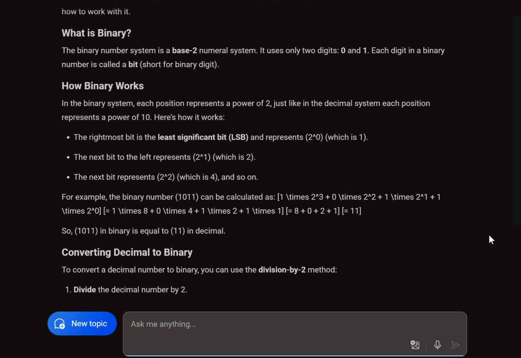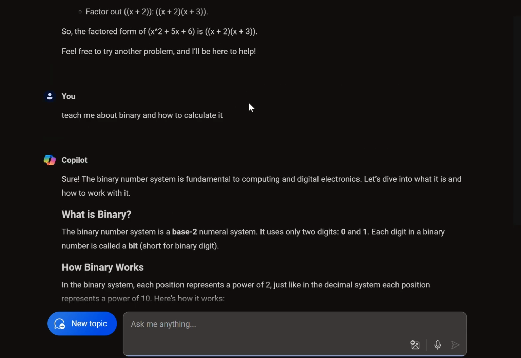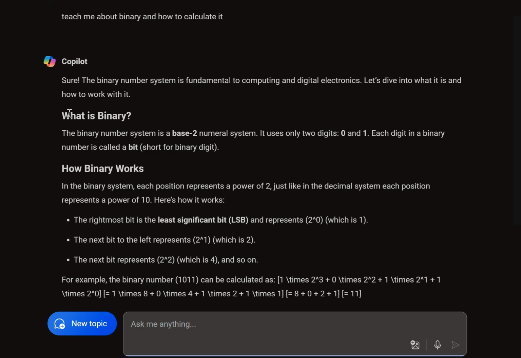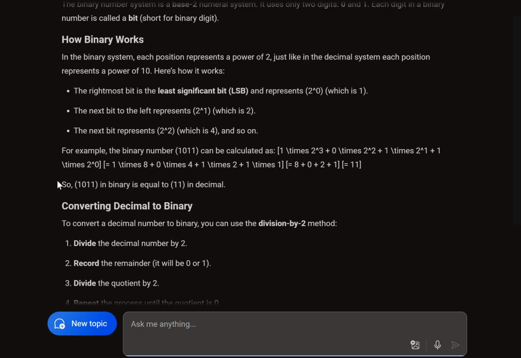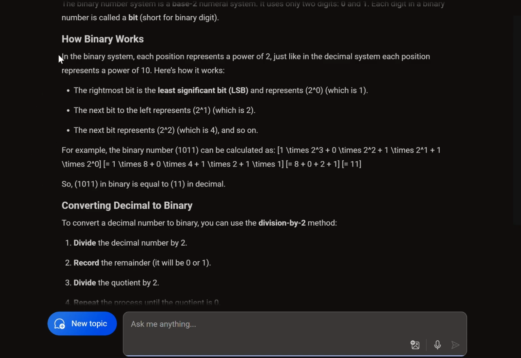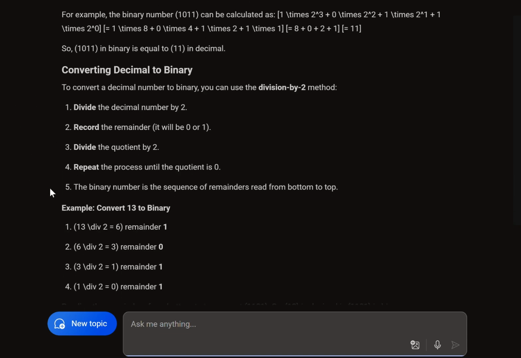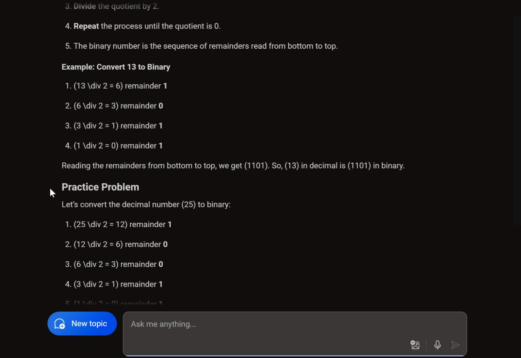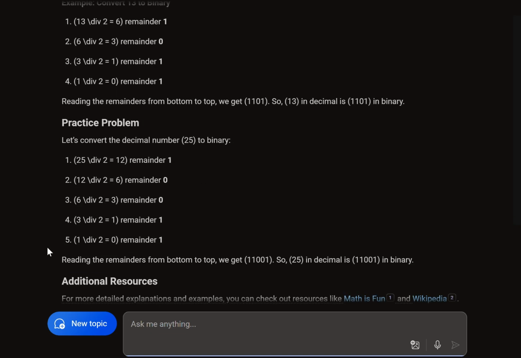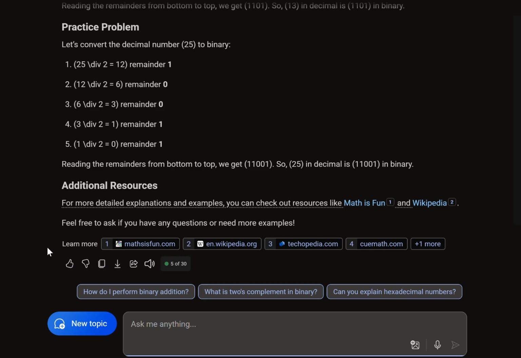For example, I asked it how to calculate binary and to teach me about it. Let's just say I got taught about it, right? What is binary and how it works. So I've also been given how to do the conversions, right? But let's just say that I still don't understand why binary is used. So what you can do is check out what it links for you.